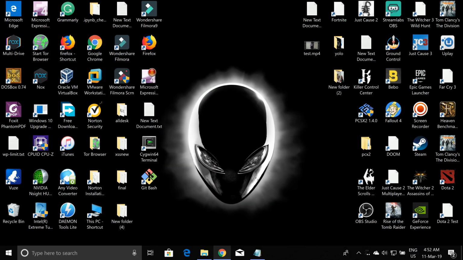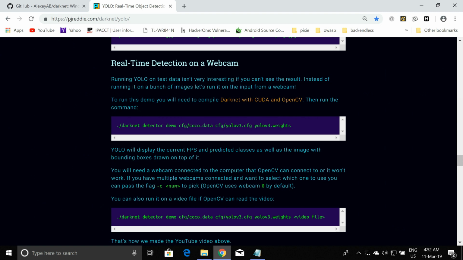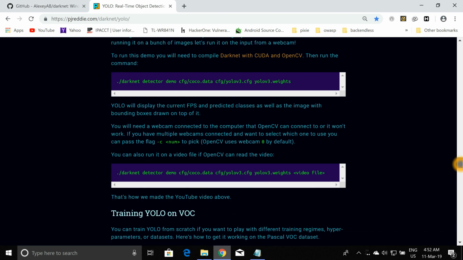Okay, so for running Yolo on test data, to run this demo you will need to compile darknet with Cuda and OpenCV. As I mentioned earlier, we will be using Visual Studio to compile darknet. So please follow these steps.